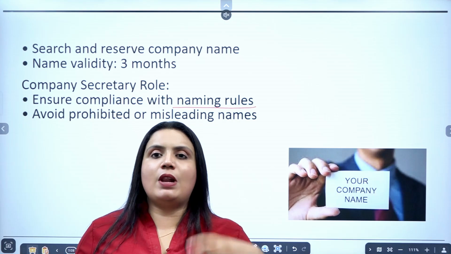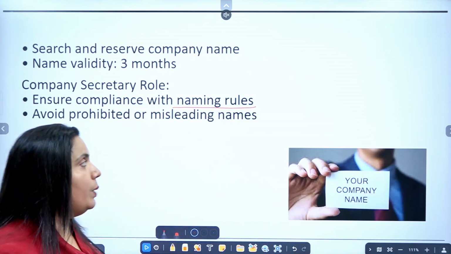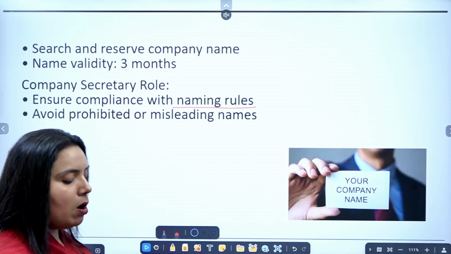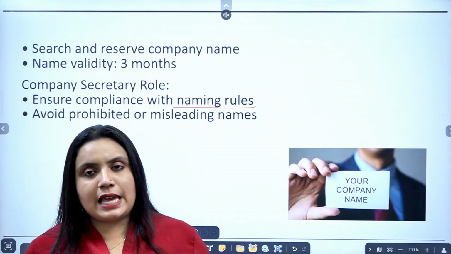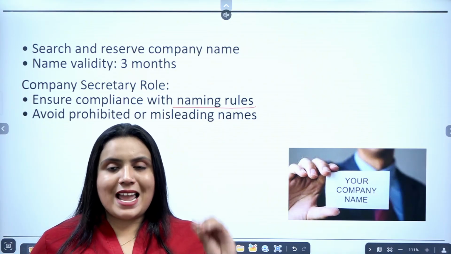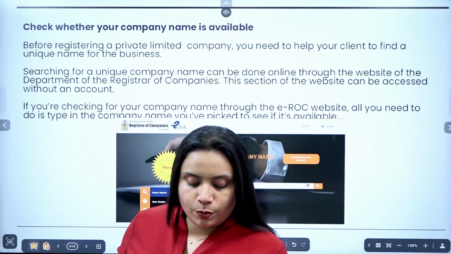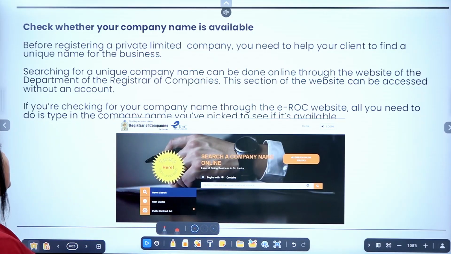Otherwise, again and again, you will have to repeat the process of naming your company. So without doing that, make sure that you get it one-off correct and not to use any prohibited or misleading names. And especially remember, you can't use a name which is similar to an already existent name. All right, so moving on to the next slide based on the check whether your company name is available.